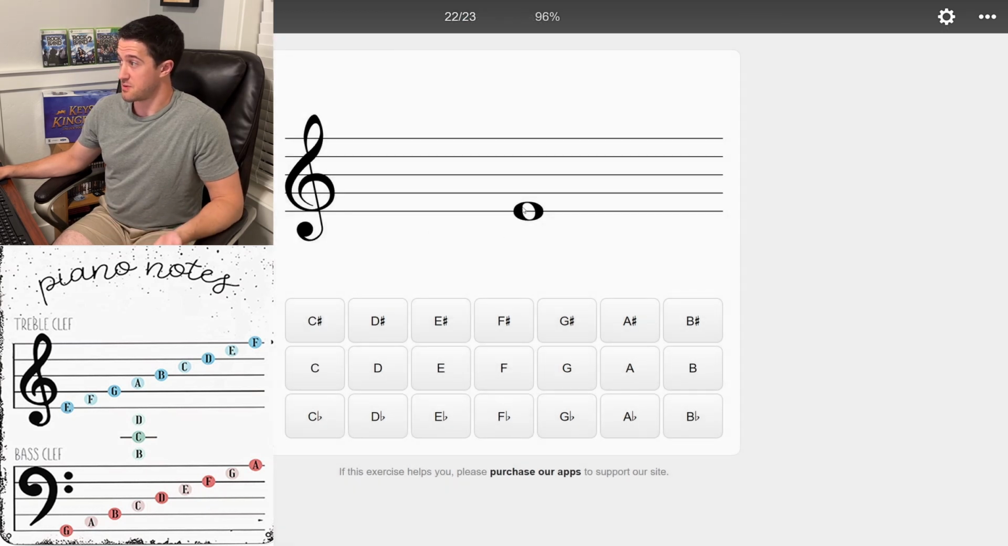Okay, so we've got our first question. What is this? I don't know. Let's go look at our chart. Okay, so we go to our chart. It looks like on this bottom line, it's an E note. So let's go find E. We got it. How about that? Now the one right below E on our chart is going to be that D.